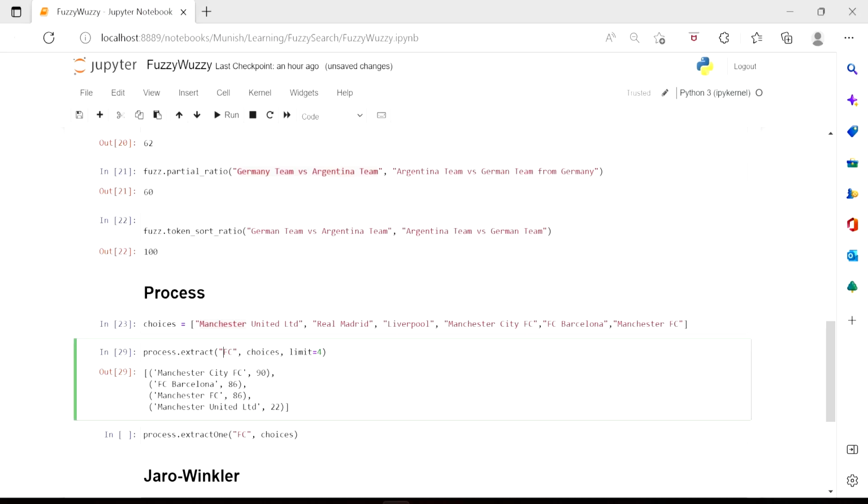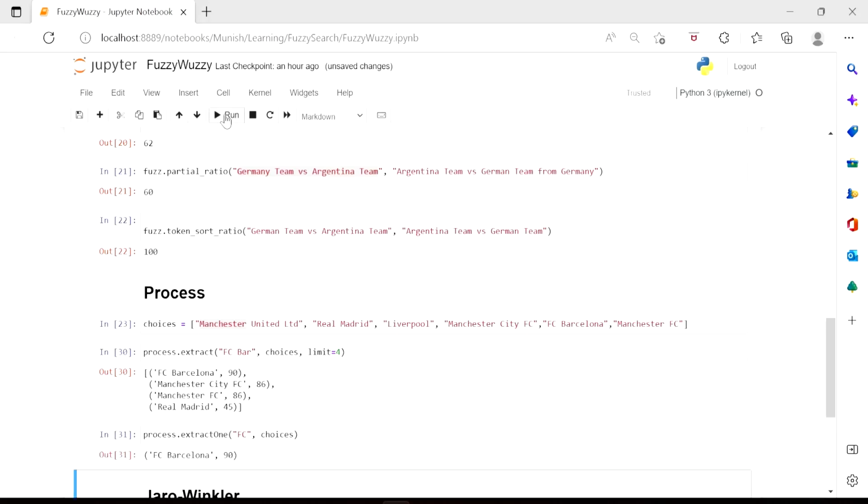Similar is the case with FC, if I give Bars and run. So see, FC Barcelona matches closest, it gives me 90 and others are lower than this. Moving to the next step, here is extract one. Extract one gives me only one result. And here with the limit option, I can control the output from 1 to the number of limits I provide.